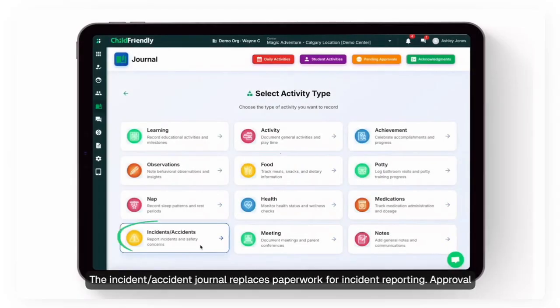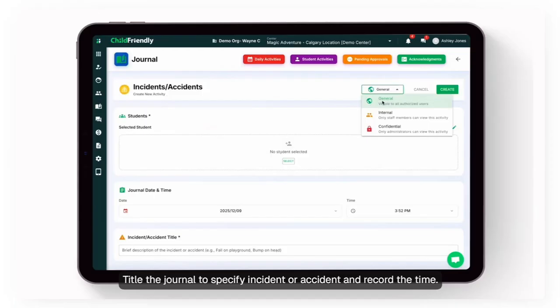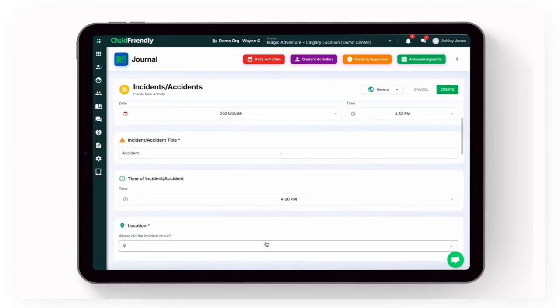The Incident/Accident Journal replaces paperwork for incident reporting. Approval works like illness reporting, with admin viewing before parent access. Set to General for parental visibility. Title the journal to specify incident or accident and record the time.